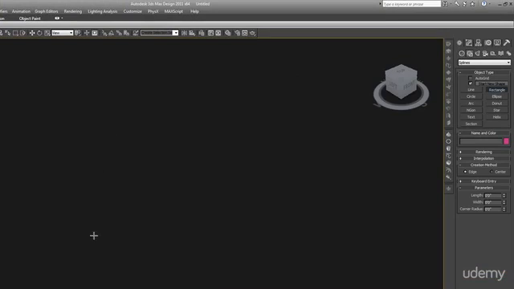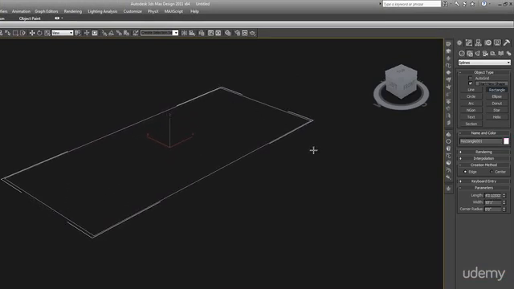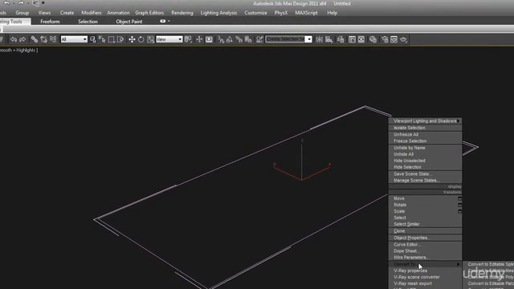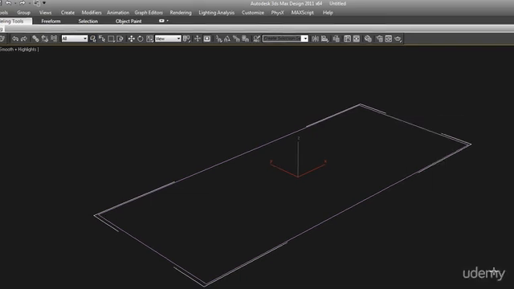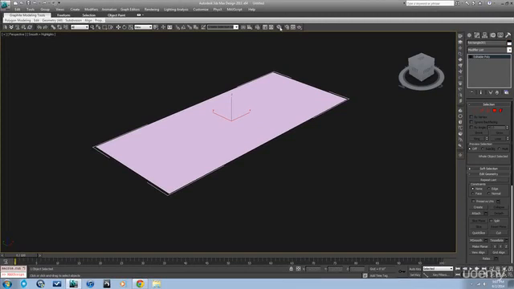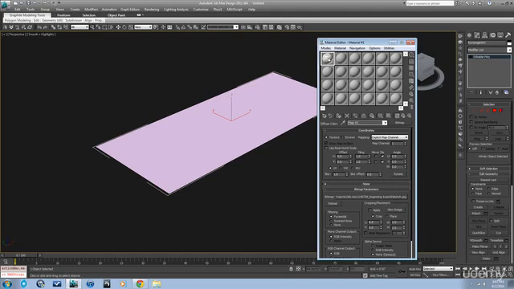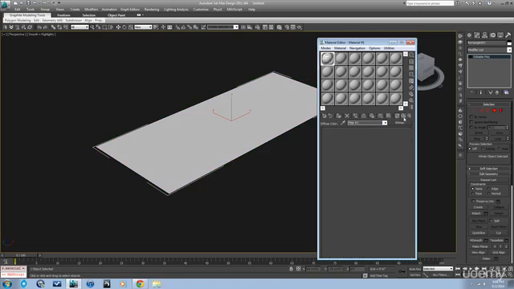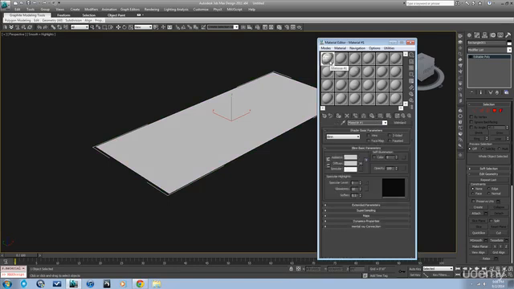Let's draw a little rectangle. We could either right click, and let's do that. Right click, convert to edit poly. Is that what we want to do? Yeah, that'll work. Now if we go back into our materials, hit the material editor button on our main toolbar. Go here, and with this polygon selected, hit this button here, assign material to selection. Boom.